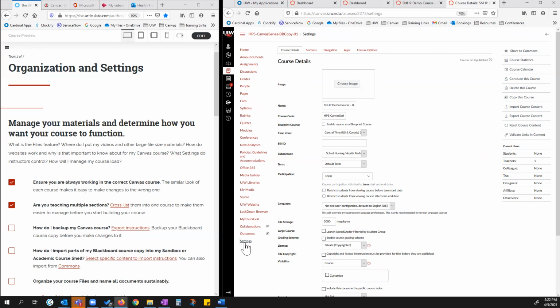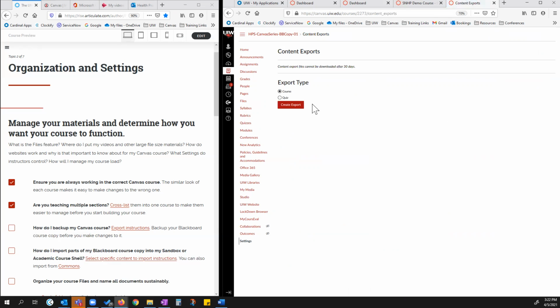So I went into settings of my Blackboard copy and I'm just going to come over here to export course content and I'm going to click create export, and that's it. And it's going to run the process and do it for you. So it's super, super simple. This is just in the event anything you started doing and you want to get it back to exactly how it was the moment you were looking at it.